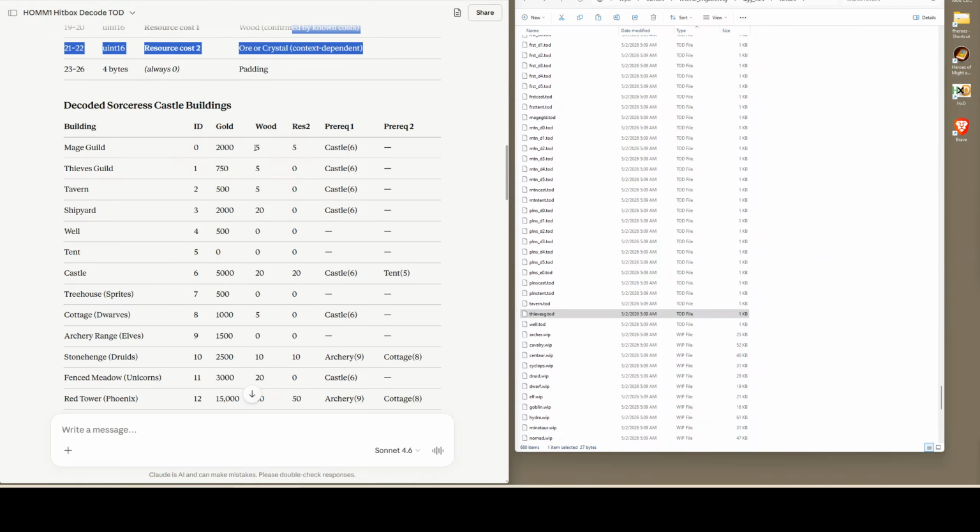So we look at this, the Mage Guild, this looks right. Thieves Guild, that's right. Tavern, that's right. Shipyard, that's right. Well, that's right. Tent, well, it basically has to be pre-built. Castle, that's right, assuming this resource 2 is ore. Cottage, dwarves, that's right. Archery range, that's right. Stonehenge, okay, resource 2, we don't know what that is.